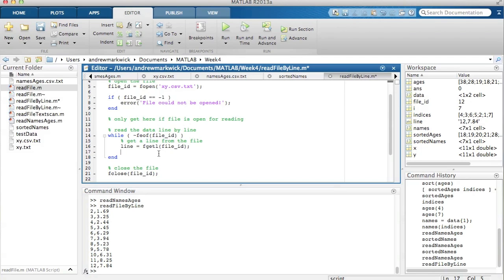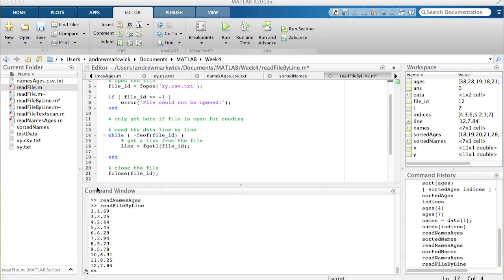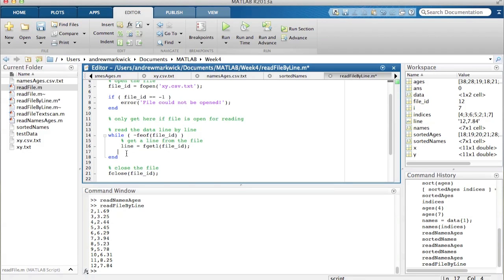So what I want to do now is, because I'm going line by line, I need to take the line, so the first line it reads is 2,1.69, and somehow I need to turn that into the numbers for my arrays x and y. Right, so MATLAB has a nice function called strtok, which you can split up a string into different variables with. So I'll show you how it works. On this side we have an array made up of two variables called temp_x and temp_y, and on this side we call this function strtok.